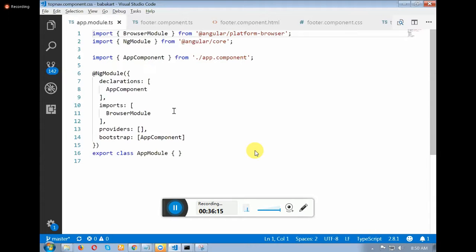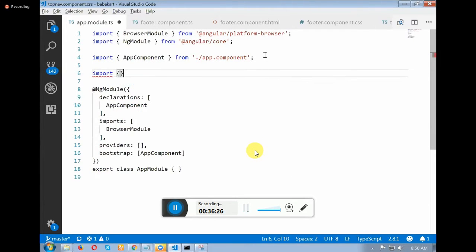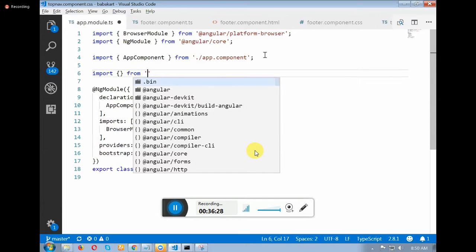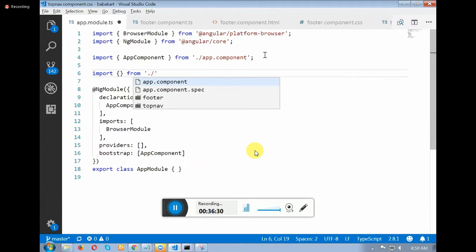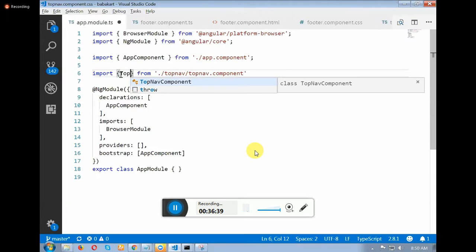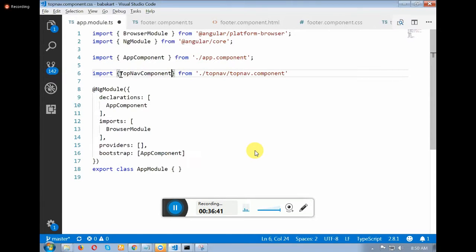So import what you want to import. The class is a file, so import the class file. How will we import? From dot slash. Are you finding the folders over there? Footer, top nav, top nav component and then top nav component. Am I clear? Save it. This is the first step.